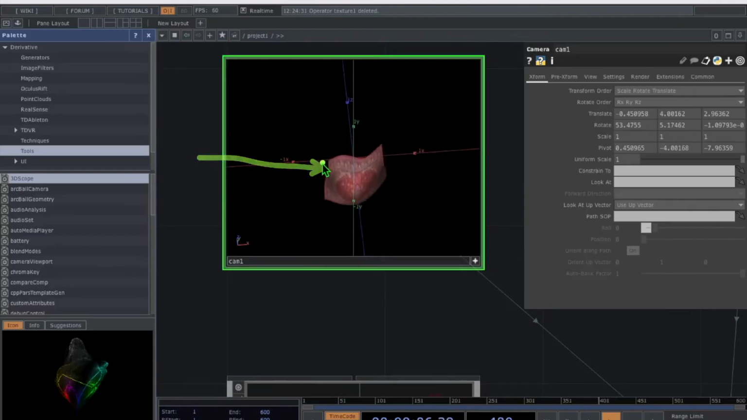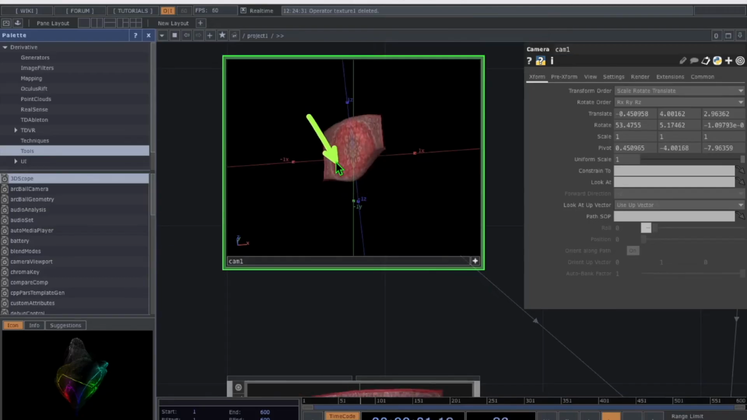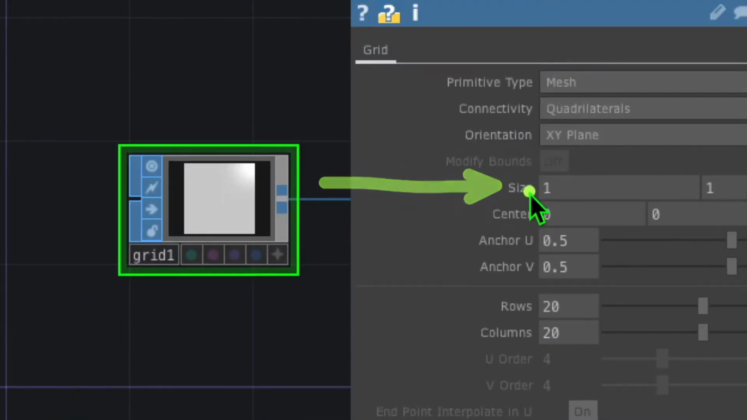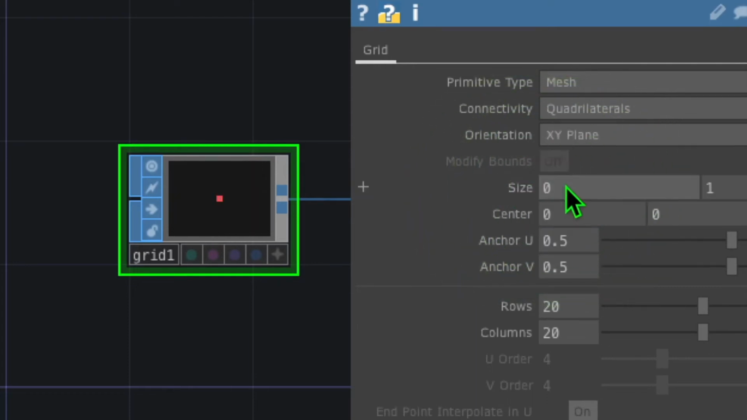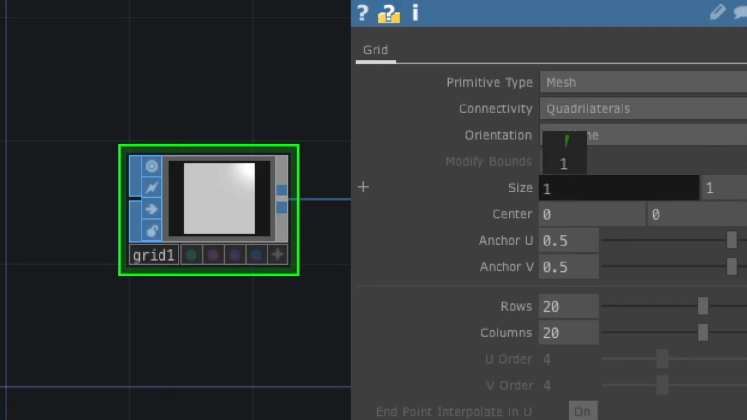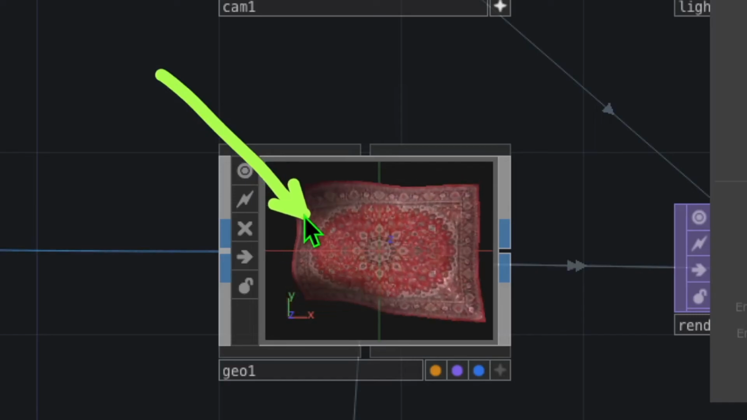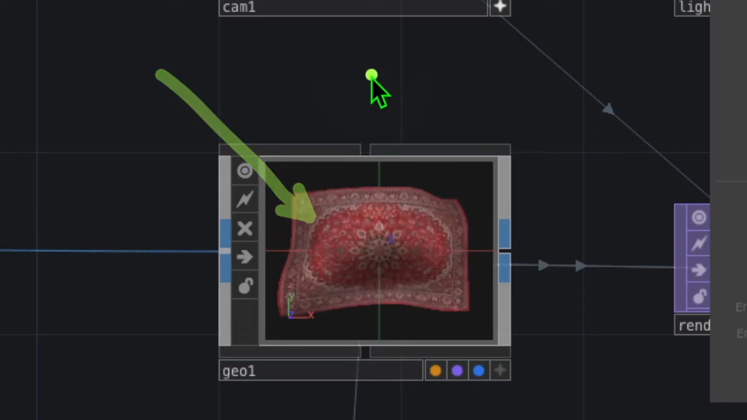So I noticed that our flying carpet is a square shape, but it should be more of a rectangle shape. So let's adjust that right now. Let's go to our grid operator at the very beginning of the project. And in the parameters for our grid operator, let's just adjust the X value of the size parameter to about 1.5. So I just adjusted the X value of the size parameter to 1.5, and you can see that now we have a rectangle instead of a square. And now our flying carpet is a rectangle instead of a square.